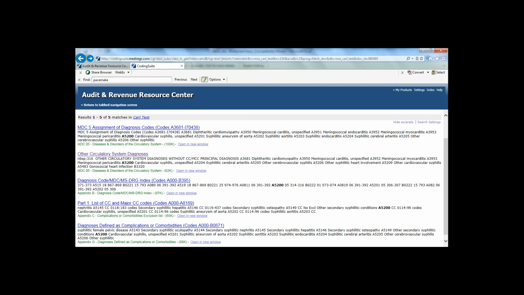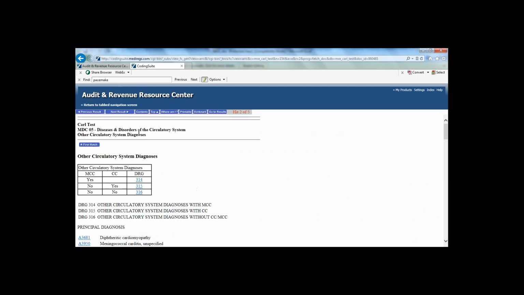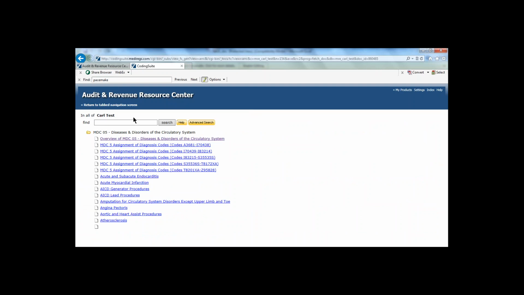If it's a secondary diagnosis, I noticed down here in Appendix C, it's also defined as a complication or comorbidity. So that's going to give me insight into whether or not that particular code used as a secondary diagnosis is going to bump me up. So this is a very convenient tool. The other thing that you might notice in this tool is you can search by procedure code. So let's pick a procedure.